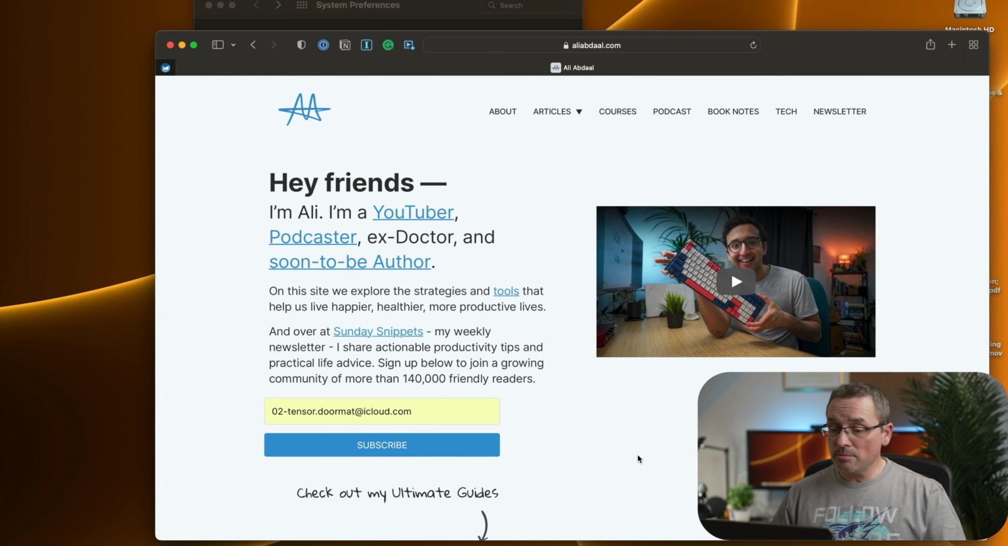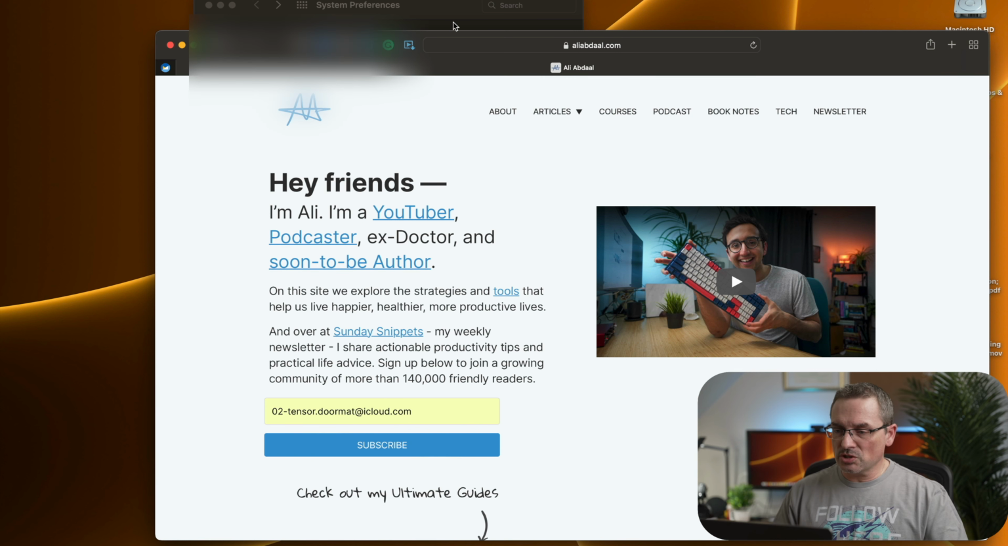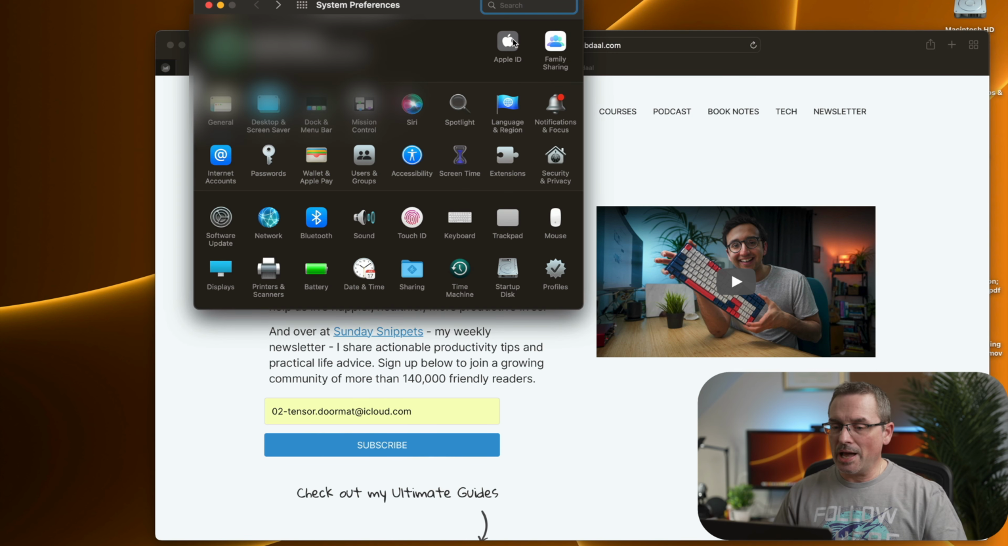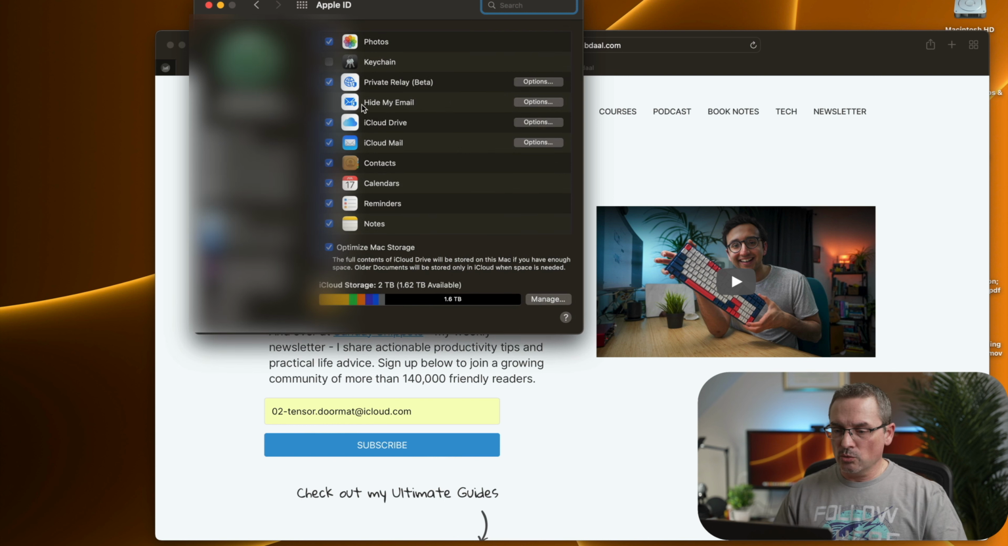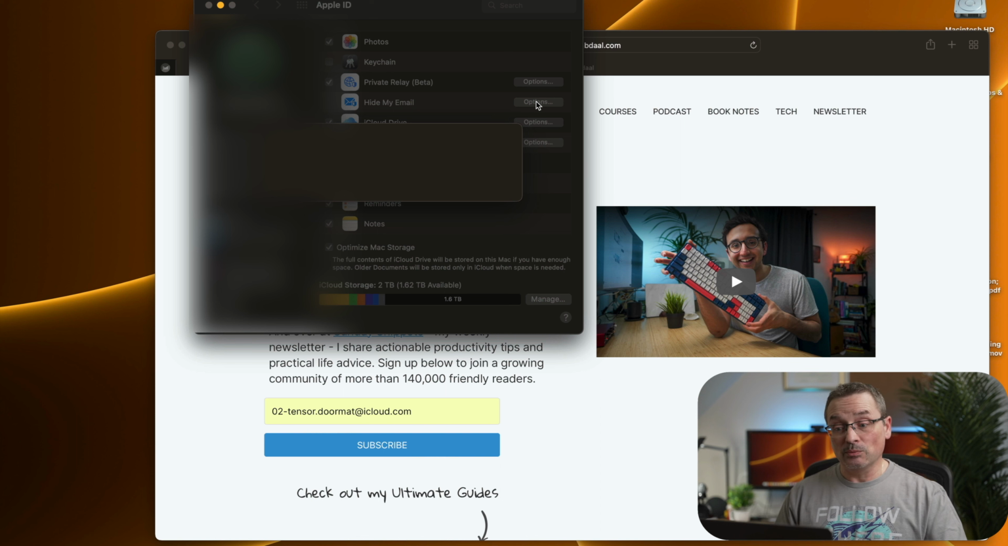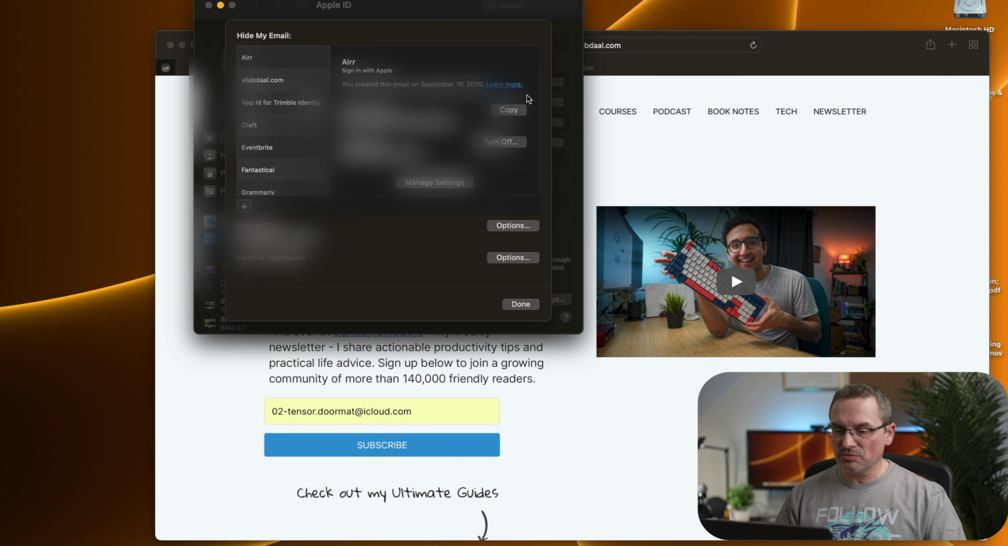And once you hit subscribe, you can use this as normal and it will forward everything to your main email address. Now, I won't do this here because I'm already subscribed, but it is in the system now, and I will show you where this exists. Now, if you go to System Preferences and you go to Apple ID, you'll see it here, it says Hide My Email, and you just click on Options. That's what I meant when I said this setting is kind of buried, and it would have been nice if they had an extra option for that.